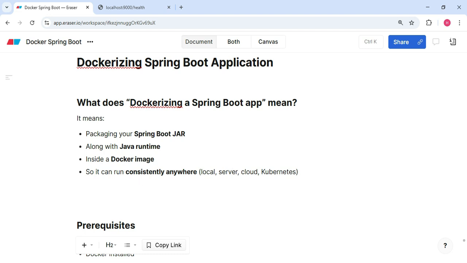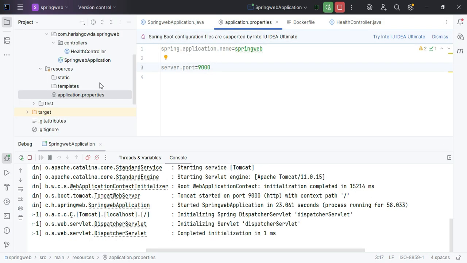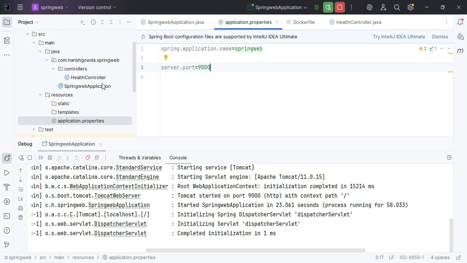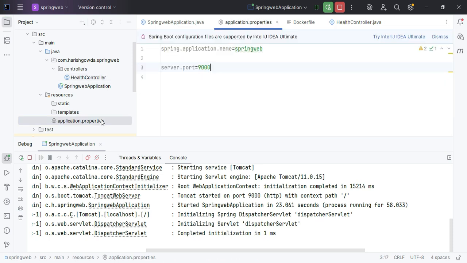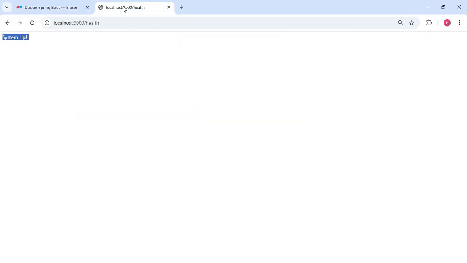Currently I have a simple Spring Boot application here. It has a controller, a very simple one. At this specific endpoint, it is just going to return whether the system is up and running. I also have the application.properties, where I have mentioned the port number and the name of the specific application. If you run this application locally, we'll get the output as system out.